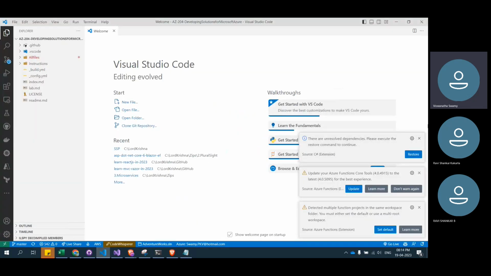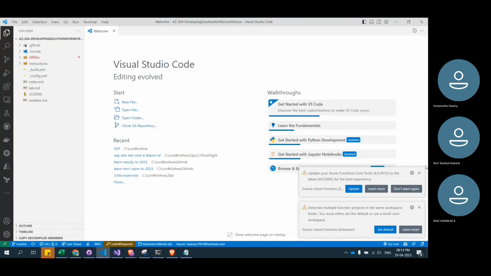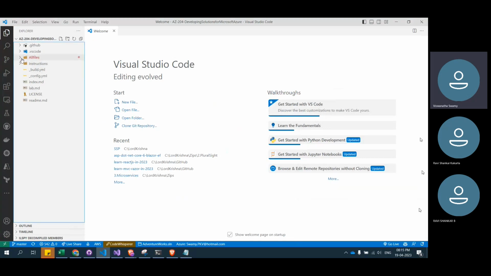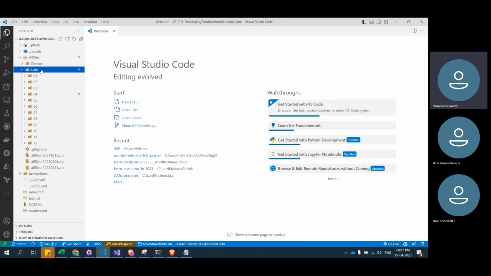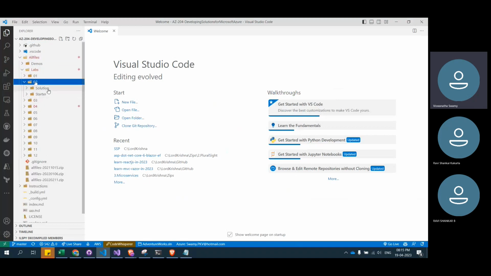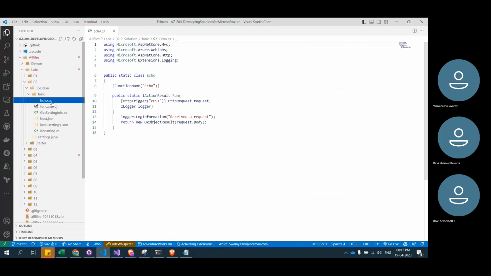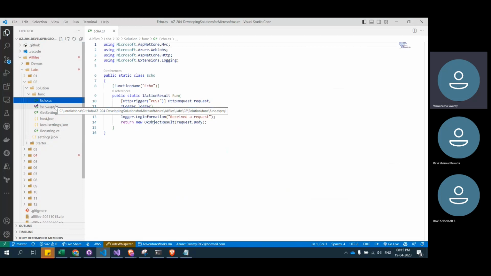So it's doing some experiments. Let me close all these things so that we'll get some extra space. Let me quickly come back over here, labs 002 solution and func. And here is the function where you can see that it's an echo function.